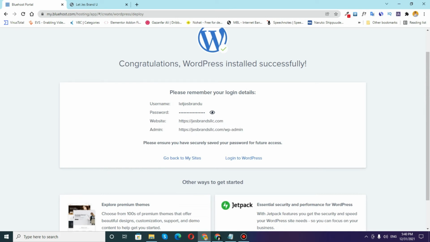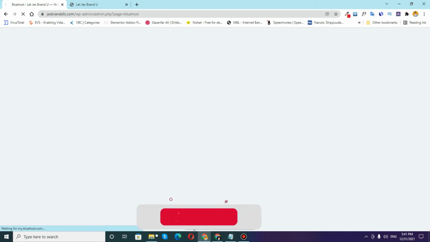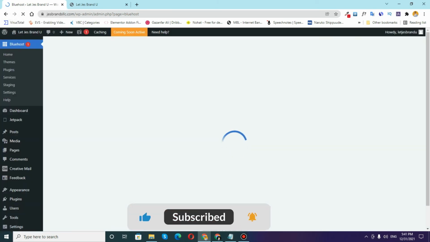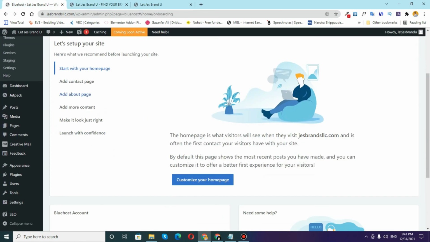If you want, you can click on this login to WordPress, and once you click on this, Bluehost will automatically log into your WordPress dashboard. So it will take a couple of seconds depending upon the internet connection. So you can see the WordPress dashboard is loading, and now you can see that WordPress dashboard is already loaded on our domain. So this is how basically you can install a fresh WordPress on your Bluehost dashboard.